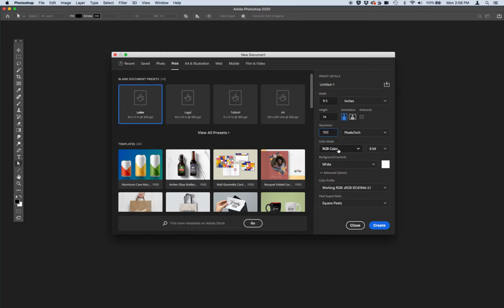I like to keep it at RGB color. There's a couple different color modes. Typically they're RGB, which is red, green, and blue, or CMYK, which is cyan, magenta, yellow, and black. RGB is typically used for screen design, and CMYK is used for print design. So for our class, we're going to use RGB because it usually makes smaller files, typically.